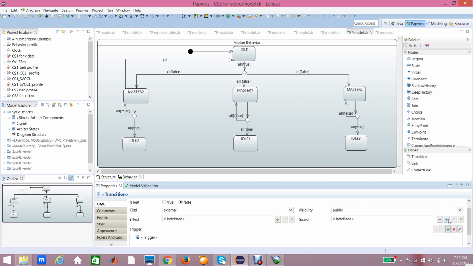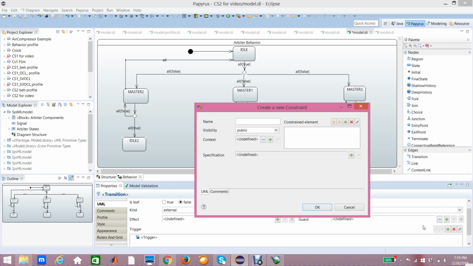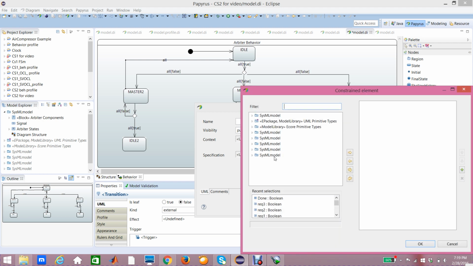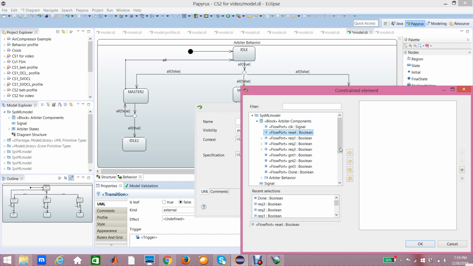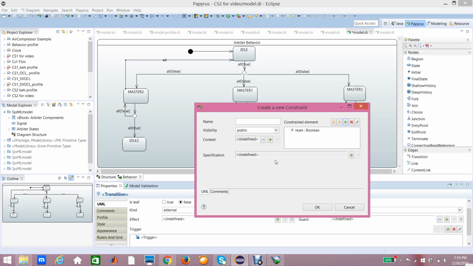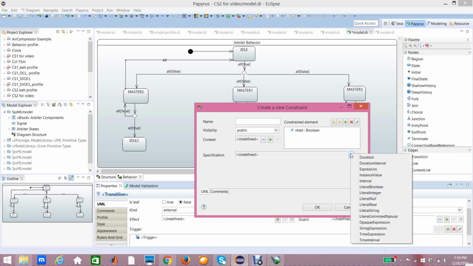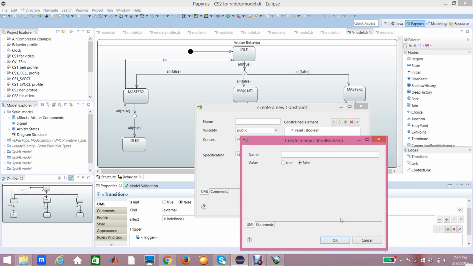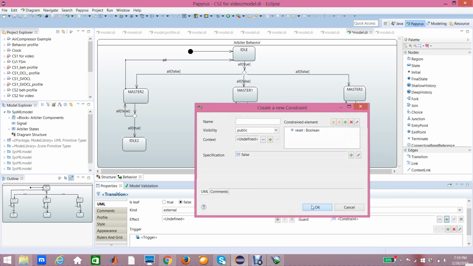Now to add a constraint, click this button and then constraint, and then it will ask you for the constraint element. To add a constraint element, click this button and then search for the reset. The constraint element would be the reset port. Then here is the reset, click this and then the forward arrow button and OK, and the specification would be that reset should be false. Now in the specification section, go to this button and then select literal boolean and false, then OK and OK.